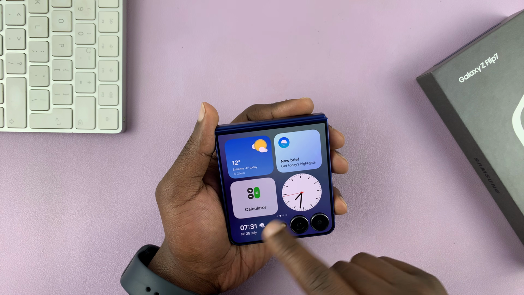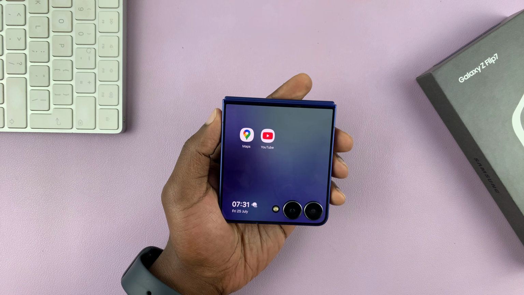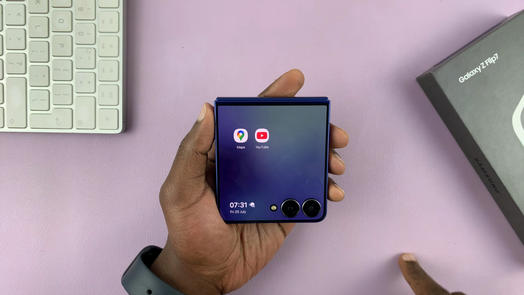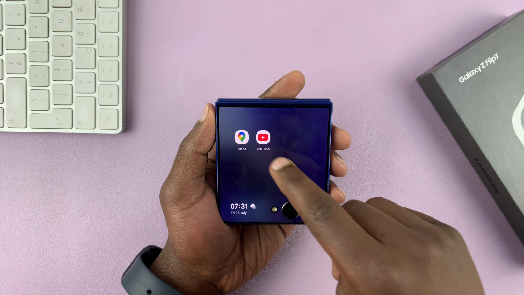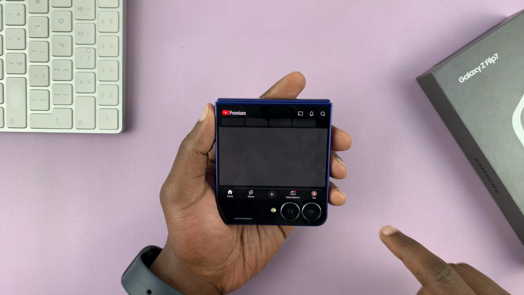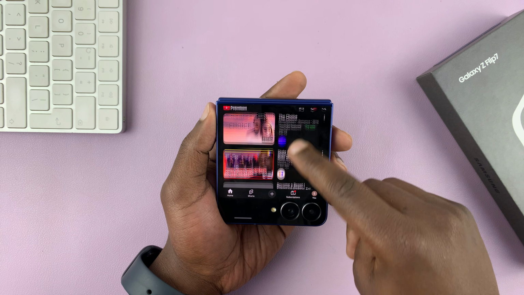So once you open that, then swipe across the widgets, there's going to be a new window where you can access Google Maps and YouTube. So let's open Maps. There you go. And you can do most of the stuff you would do normally. And also YouTube is right there. You can scroll and watch videos right from the cover screen.